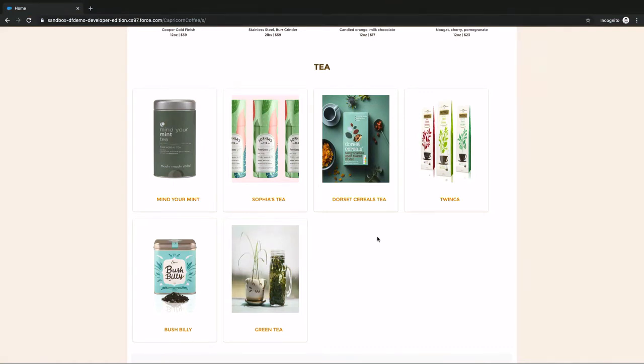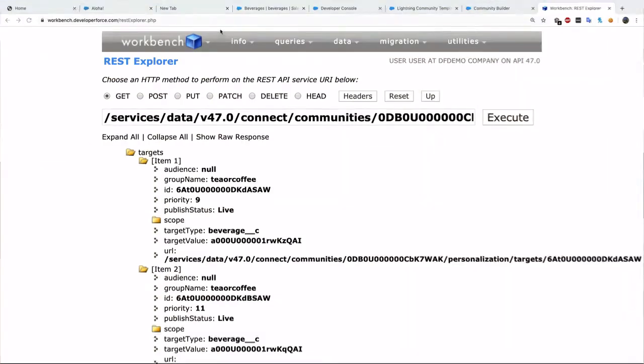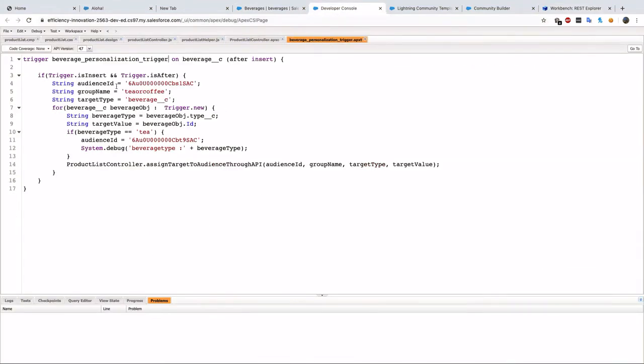But we're not done yet. There's one more thing I would like to show you, and that's how you can assign a Salesforce record automatically through the API using Apex triggers. So I created this simple Apex trigger for the beverage custom object. Every time you insert a new record, based on the beverage type, it will assign it to the proper audience.